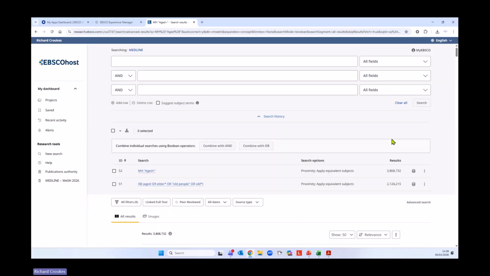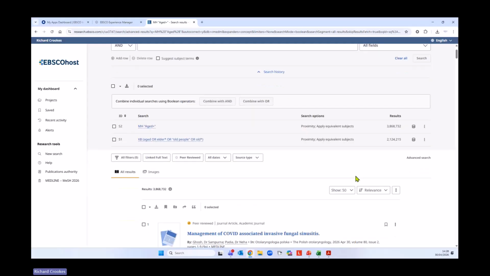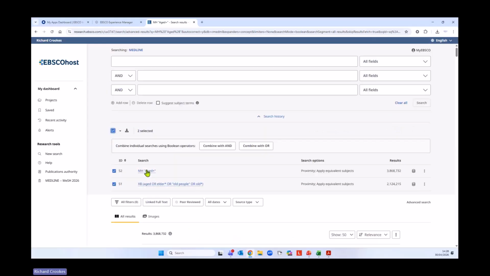And then once I've done that, I can combine the two sets into one group. So this is the population group, of course, of PICO, the aged persons, as it were. So I can select those sets, hit combine with OR, that places the combined search in the top search box on the left, using the Boolean OR, and click search here.